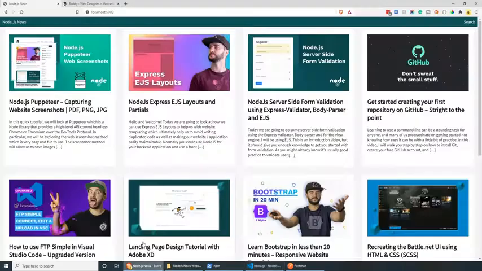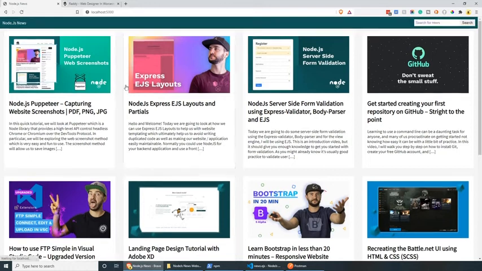So let's save this and have a look at how it looks. If you can see here, we have the search bar and we have the search button. It doesn't look too pretty, but it will do the job.